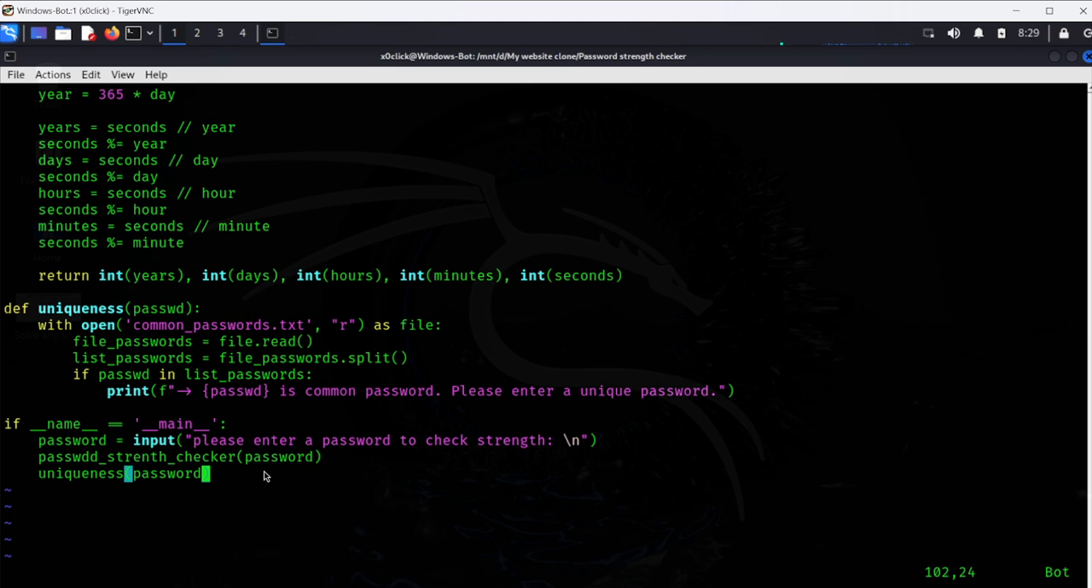function is the uniqueness password check. So it checks whether it is a unique password. How can you check whether it is unique? We had a common password dot text file, which has common passwords. So if the given password is in the common password list, then it is a common password. If it doesn't exist in the common password list, then it is not a common password, it's a unique one. So it checks like that.